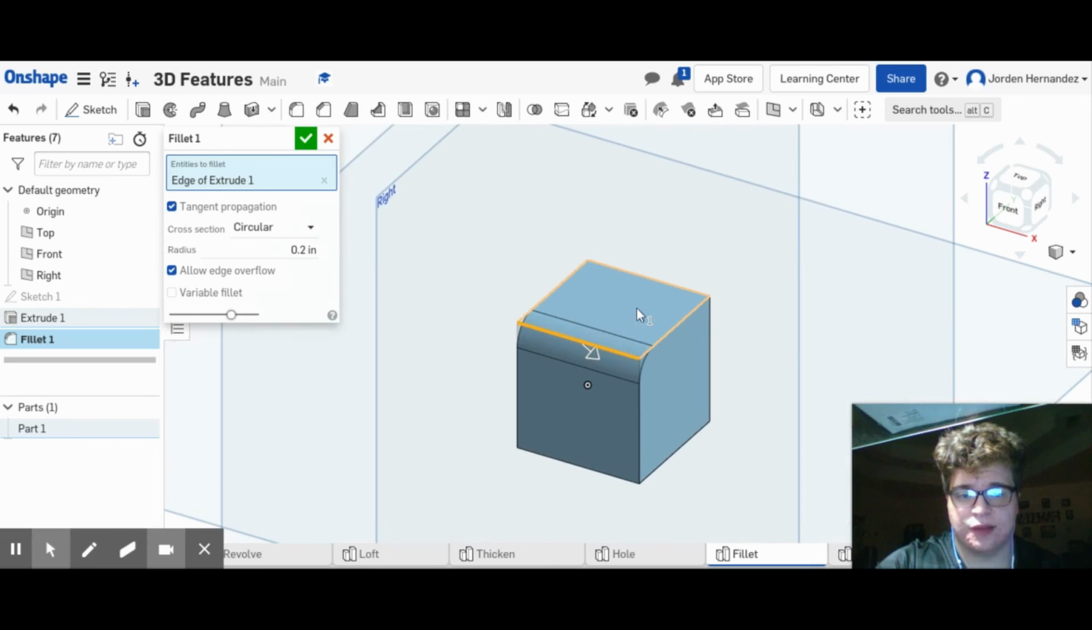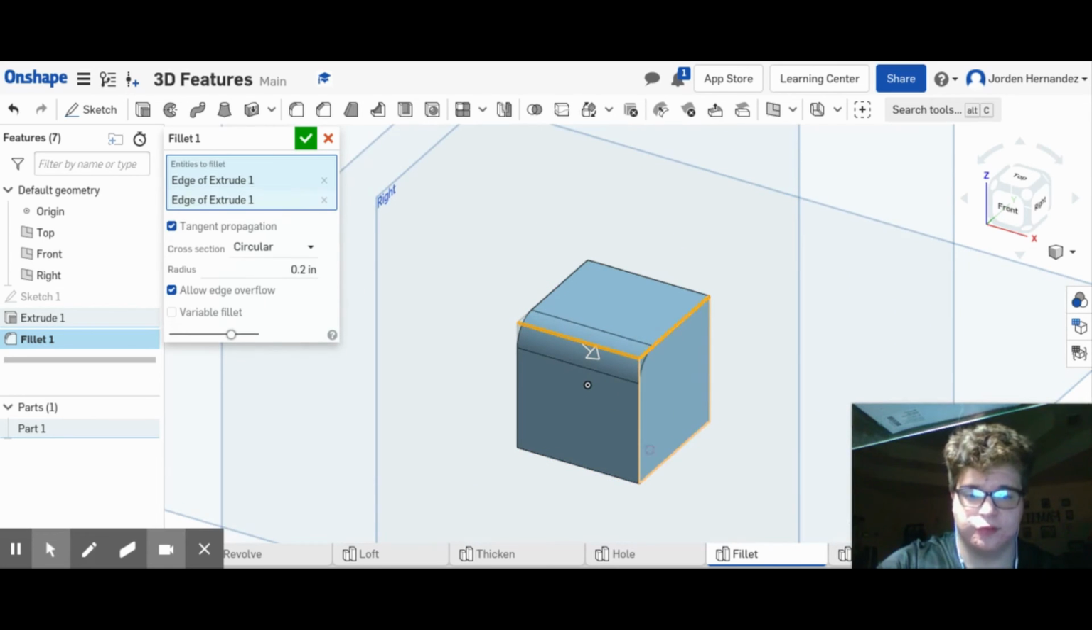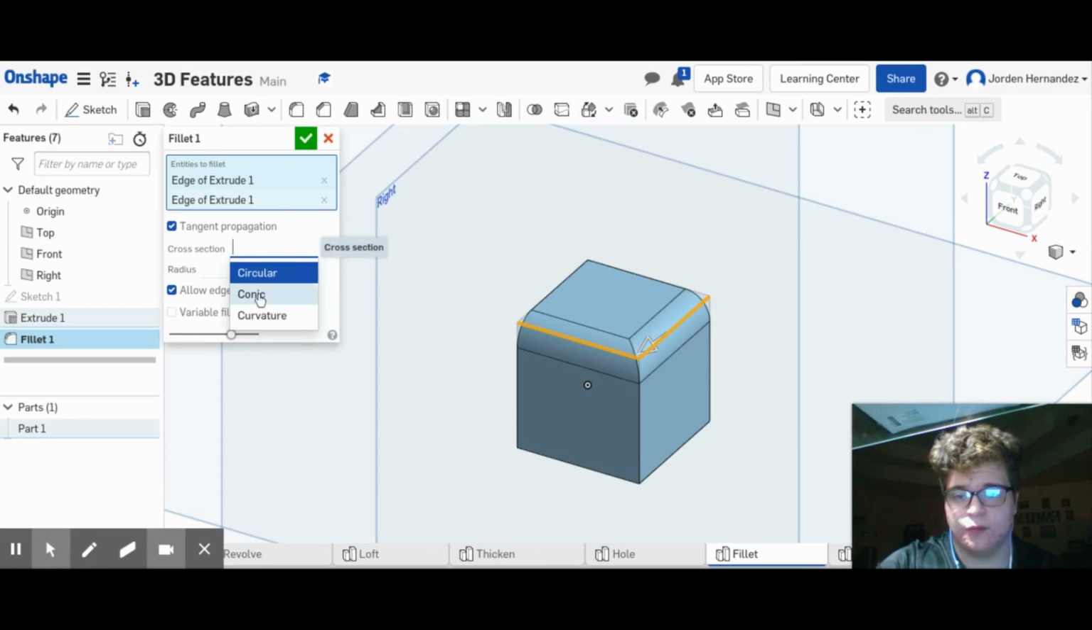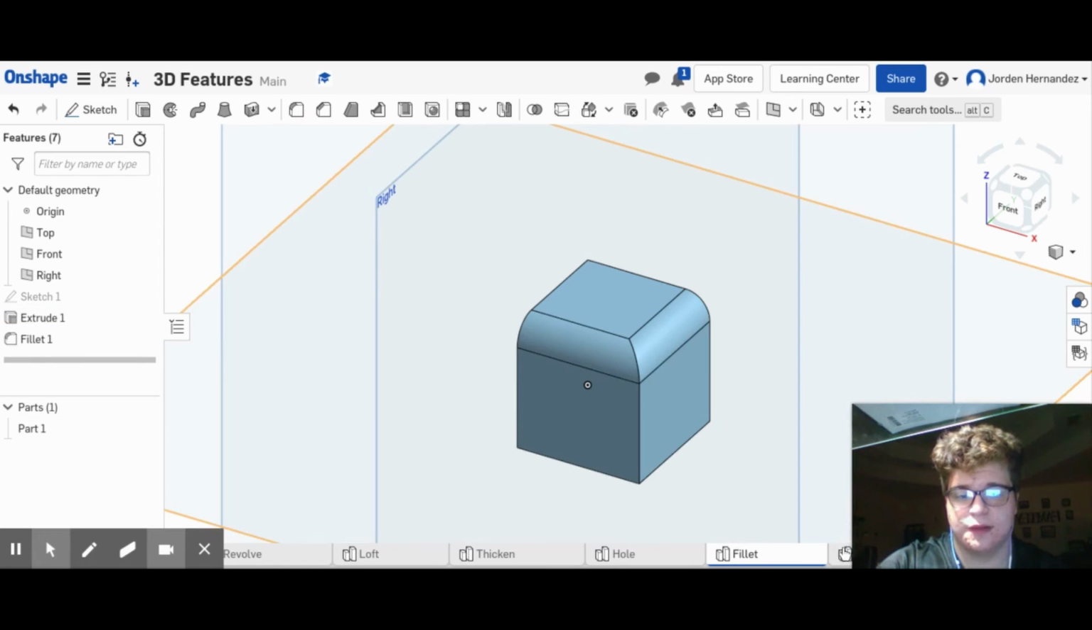Fillet kind of just rounds it off, and it rounds any member off. It does this one too, and you can go for any of them. You can go conic, circular, but mostly you can just do circular. And bam, that's what a fillet does.